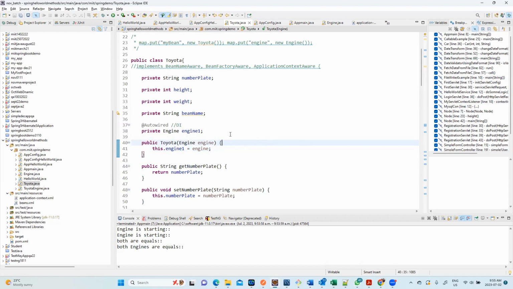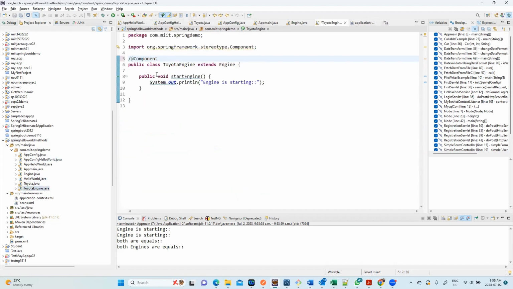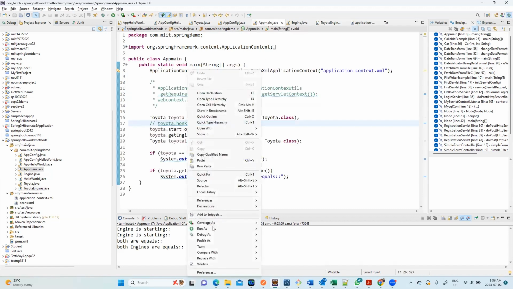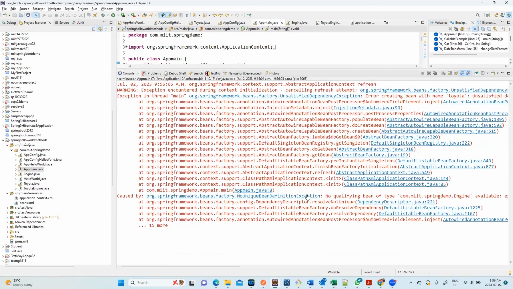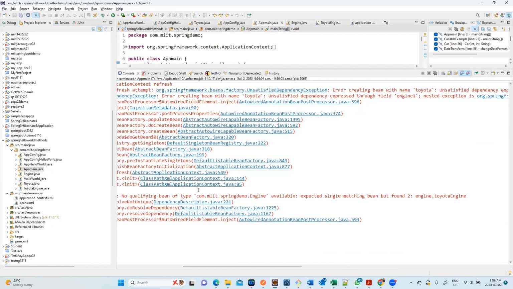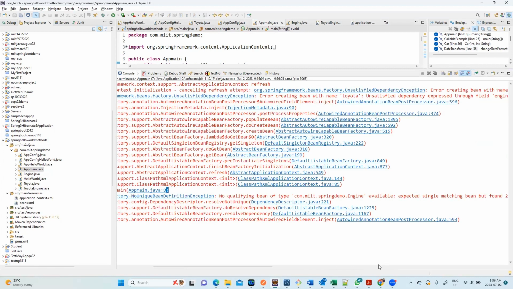Okay, so now let me create another object, another class which extends engine. Now let's run this code. So what is the error? Let's see. No qualifying bean of type com.MiIT.spring.demo.Engine available: expected single matching bean but found 2: engine and Toyota engine.